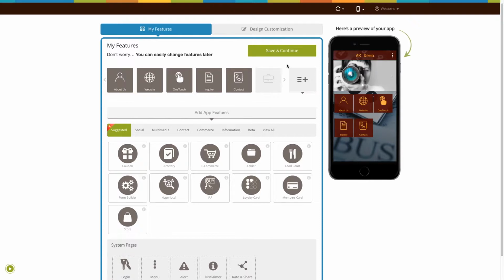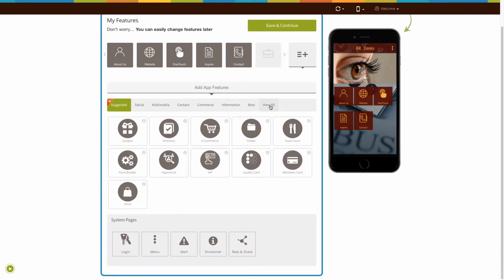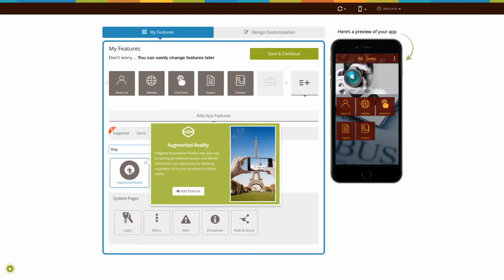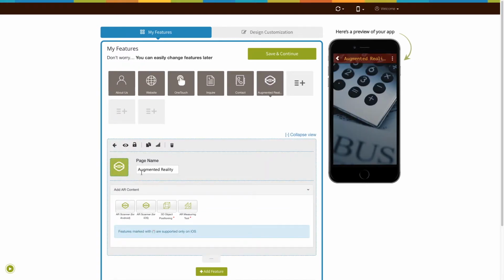If you see that the augmented reality page is already added to your app, click on it. Otherwise, click on View All, search for the augmented reality page, and click on it to add it to your app. The existing app users can add the augmented reality page into their app in the exact same way. Now let's take a look at everything you can do with the newly added augmented reality page.